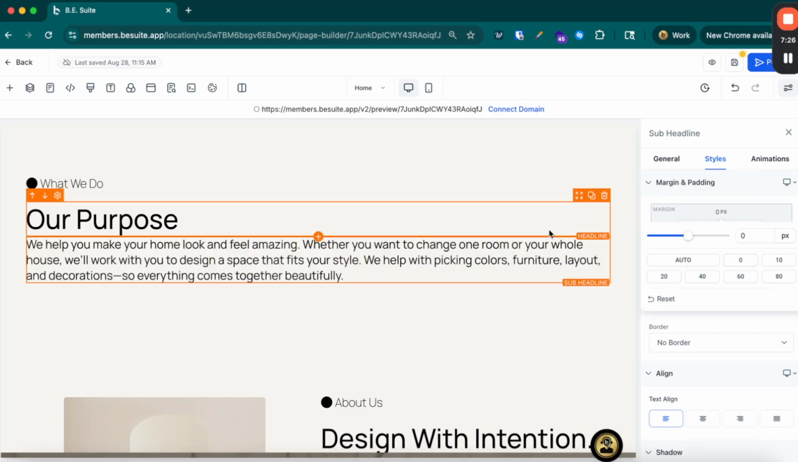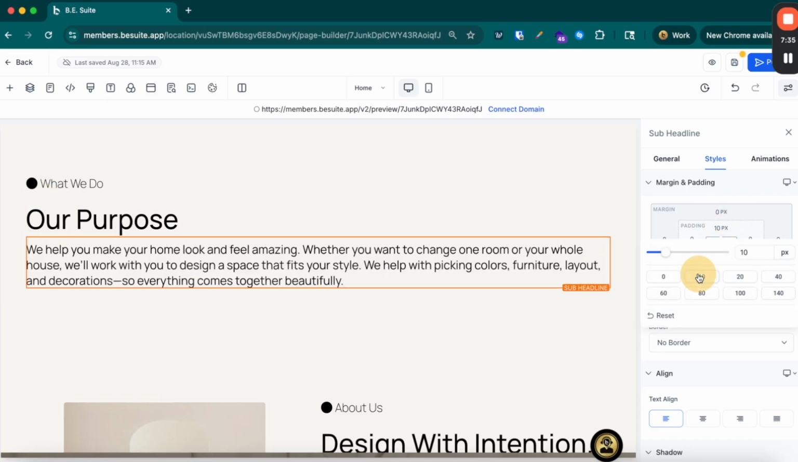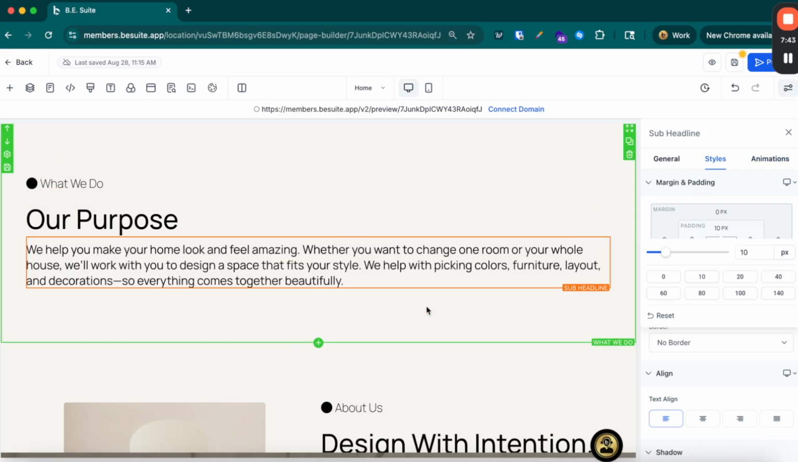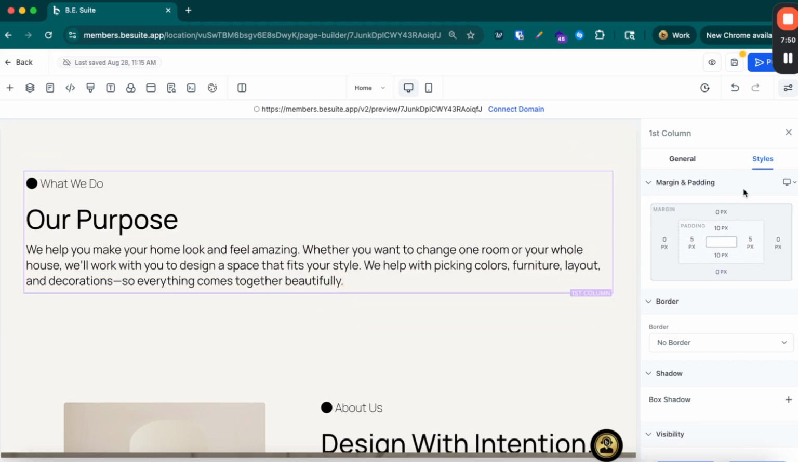Let's put that at 10. Now, padding puts space inside the element. So you'll see this will stay here, but this will move down. We'll put a 10% padding on that. You see how it moves down from the top of the element, but not from this, right? Margin and padding work on all elements, sections, rows, and columns as well.